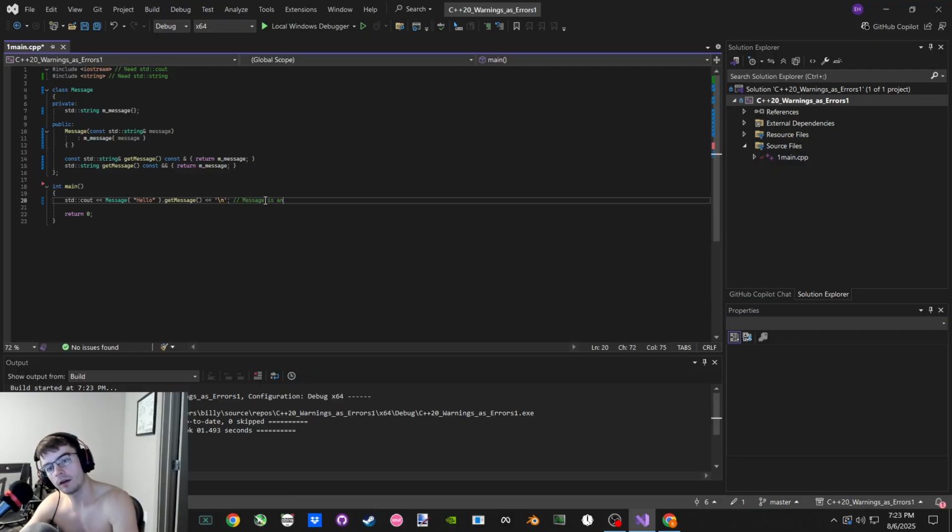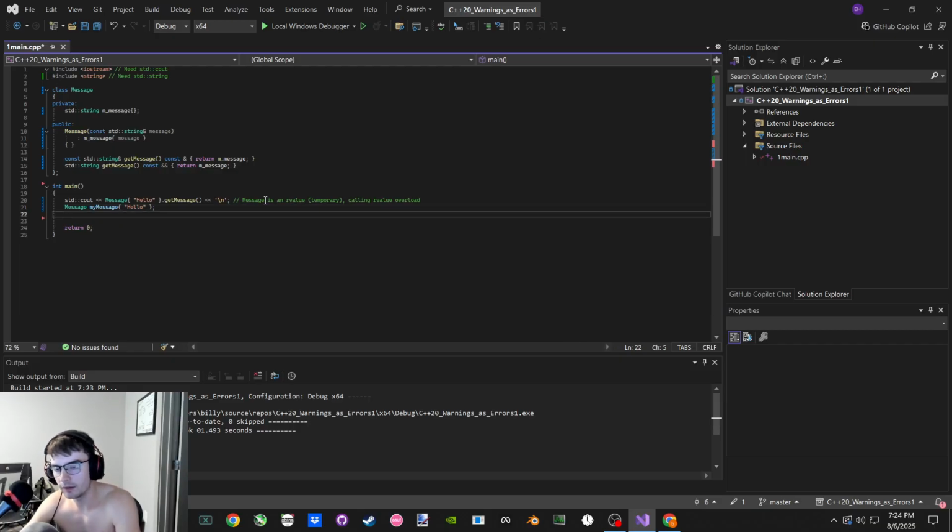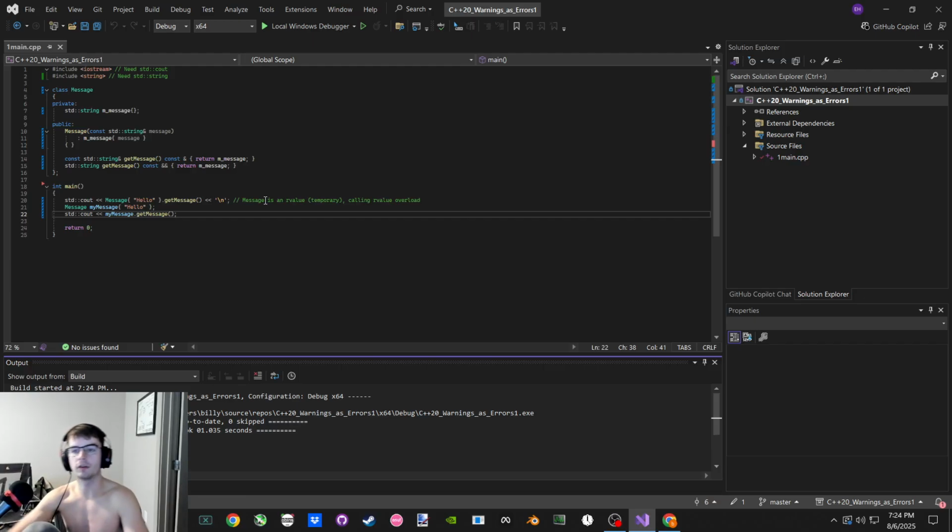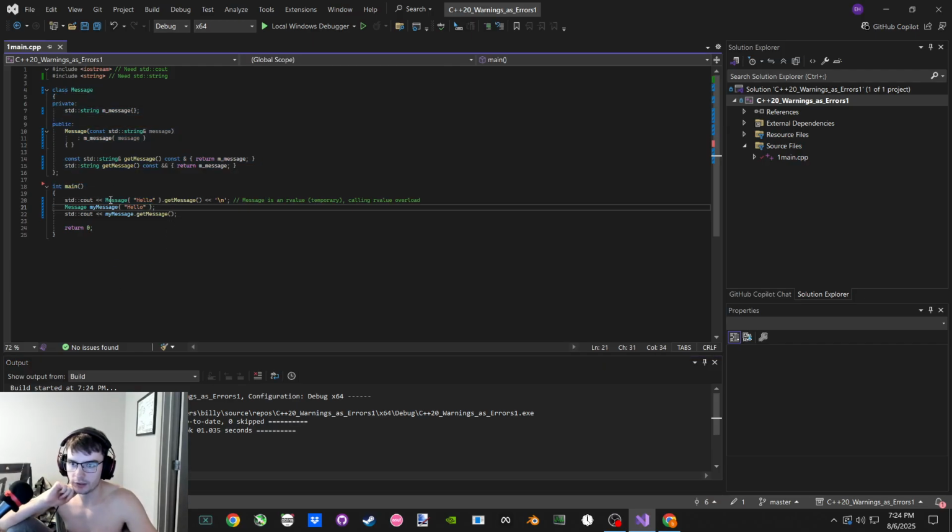Message is an R value, temporary, calling R value overload. And then we have message, my message, sure. And it's hello. Okay. Well, yeah, sure. And then we could do my message dot get message. Two things here. Two objects created. One temporary message, one non-temporary. L value, R value, L value message.